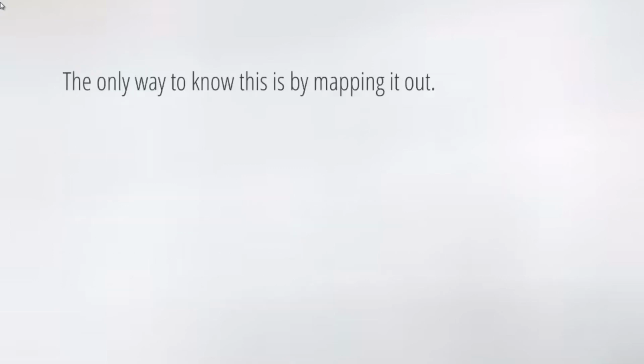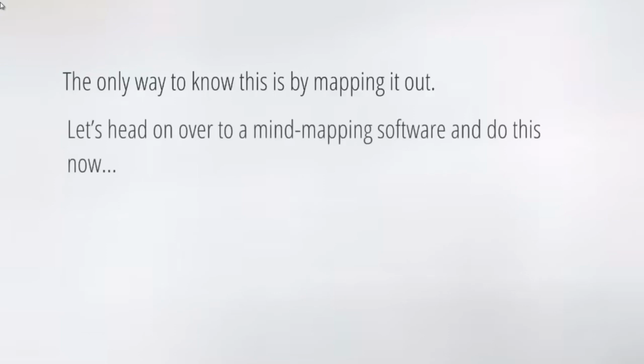Now, the only way to know how to do all of this is to map it out. All right. So let's head on over to a mind mapping software and do this now.